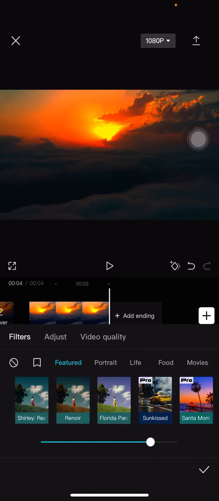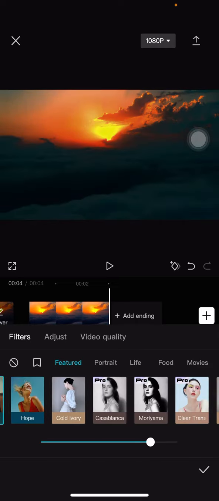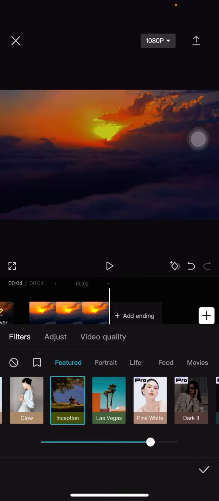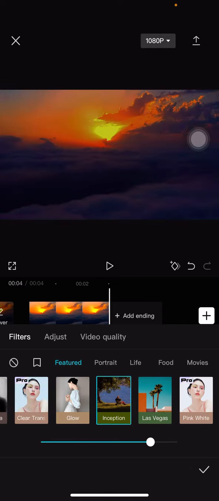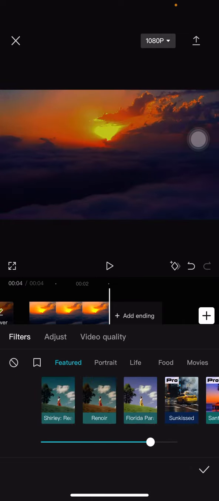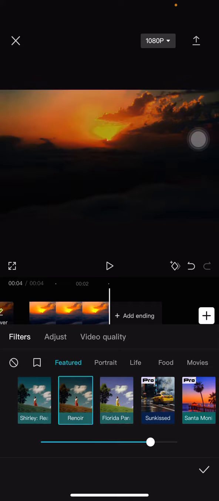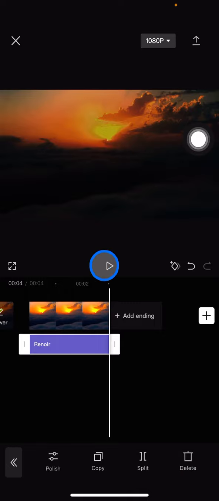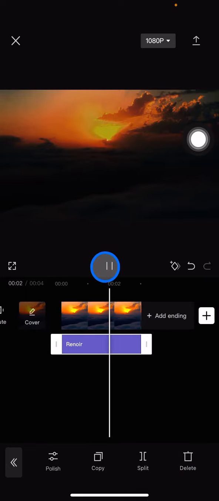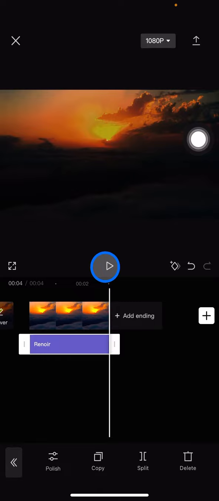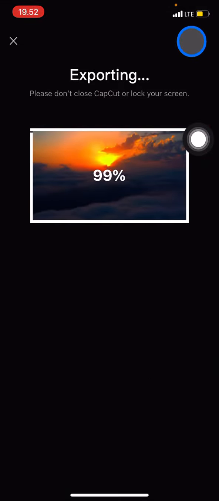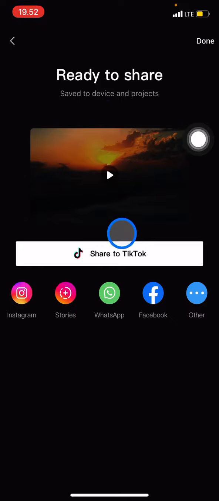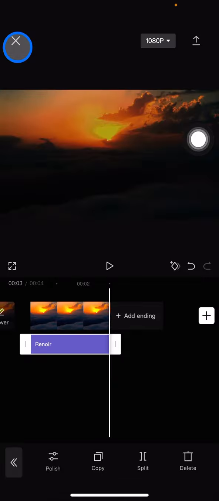After you find the best filter that satisfies you for the clip, you just need to click Done, and after you have checked it and you are satisfied with everything, you just need to click this to export the video editing to your device. And now this video is already saved to your device. That's all on how to edit in the CapCut application.